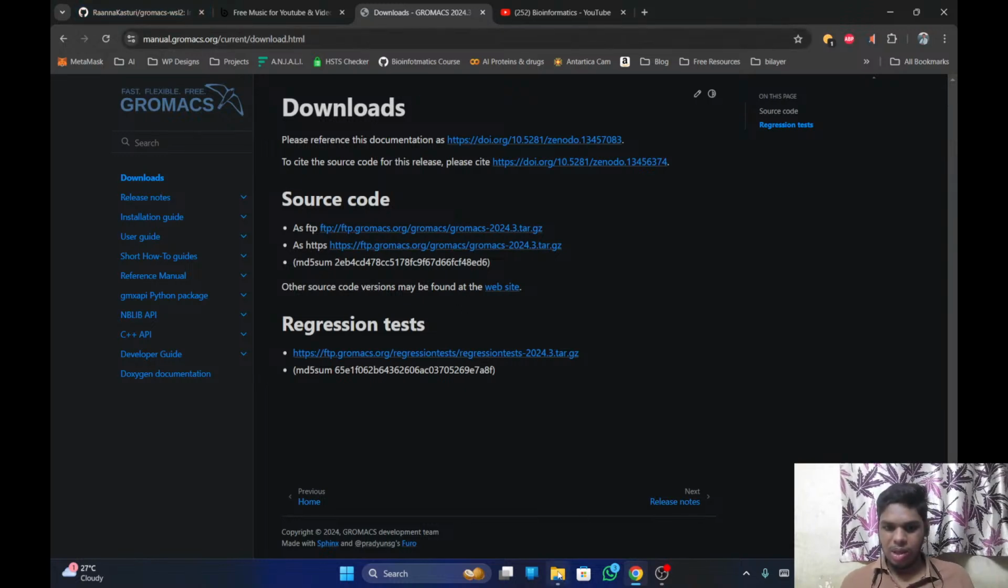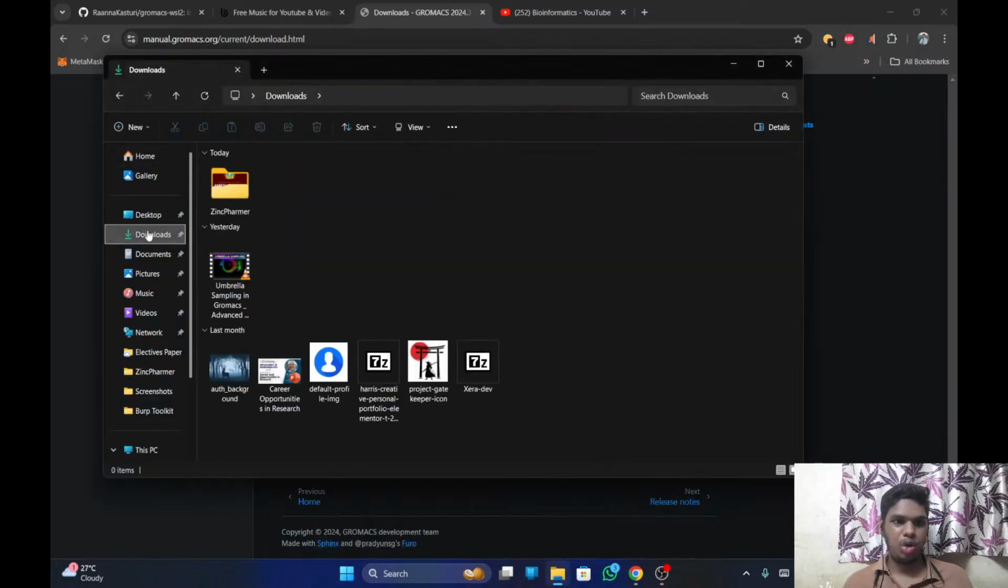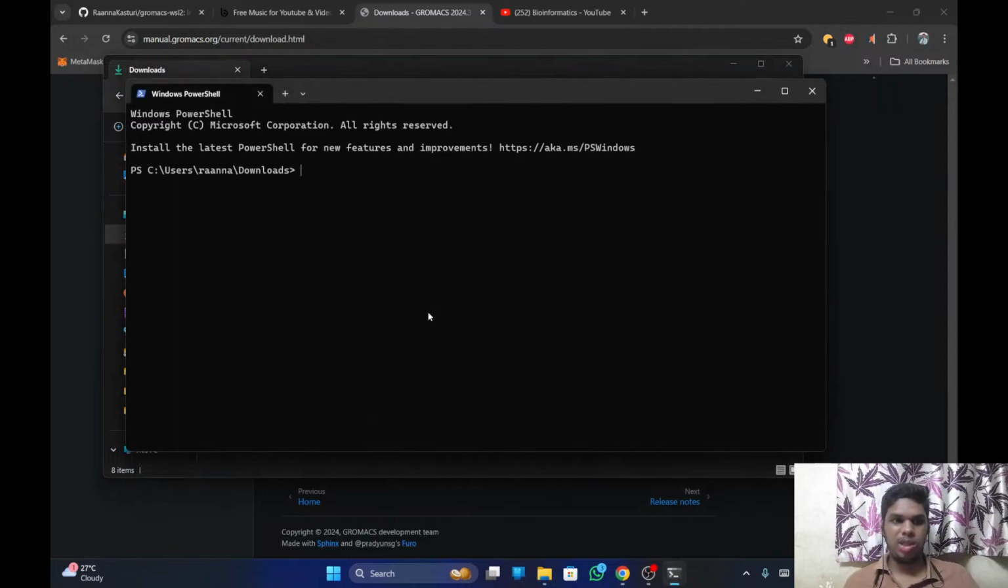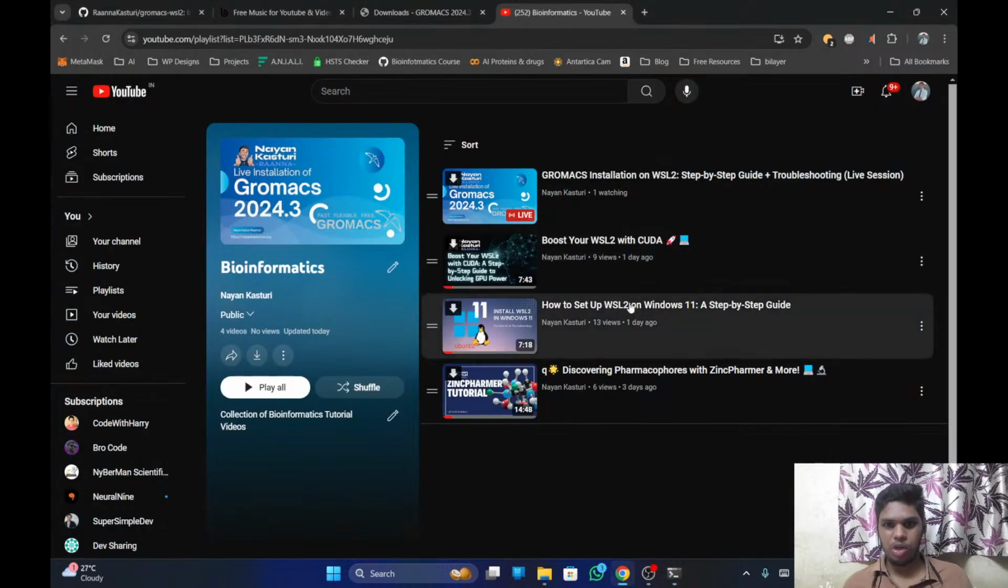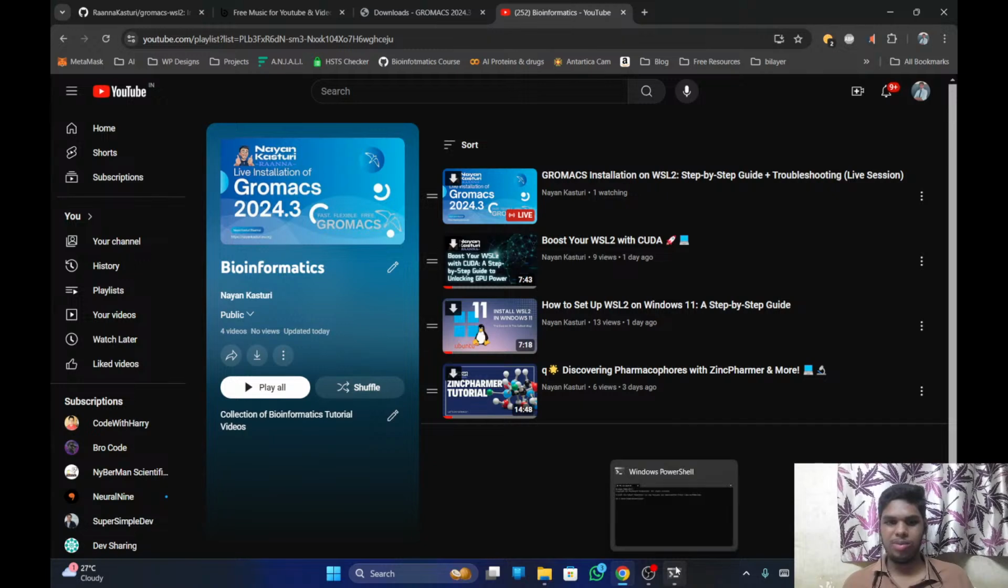Basically, I'm going to show you shortcuts. Go to the downloads folder, and once here, just click on open terminal. You need to do this after you have installed WSL, and if you have a graphics card, complete the second tutorial that I have, the post-WSL one.